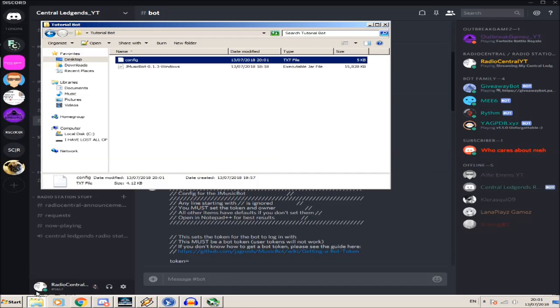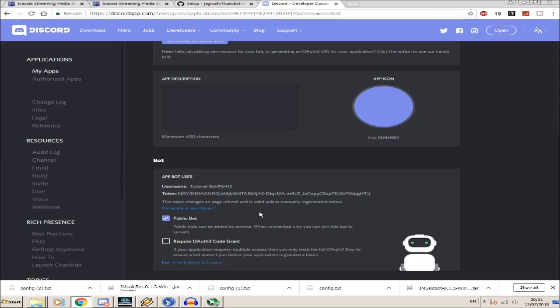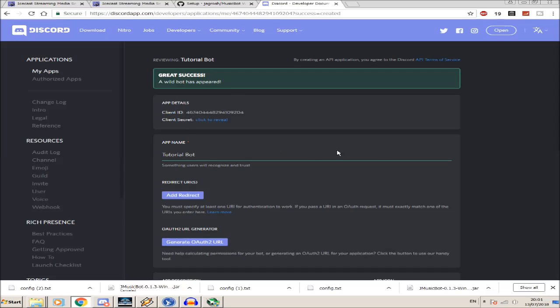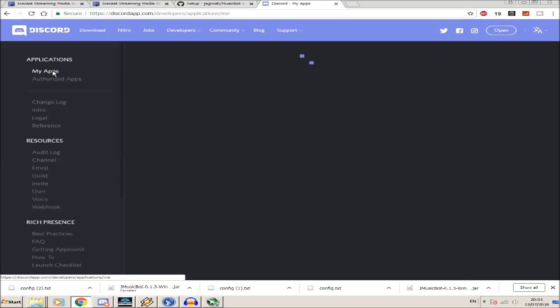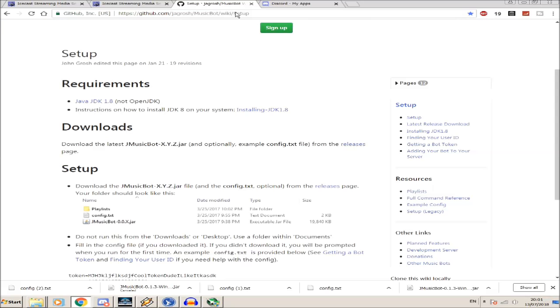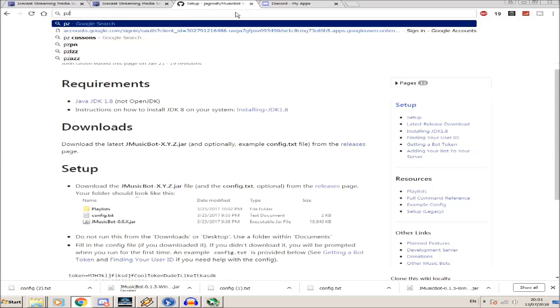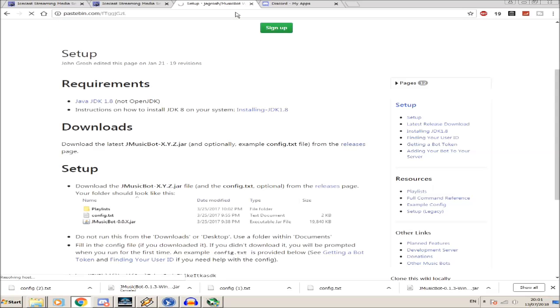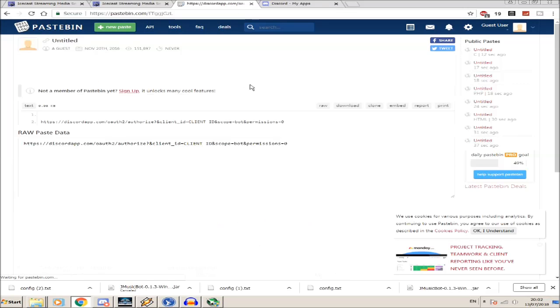What you need to do is get a link. I can't remember. Oh yeah, you have to go to pastebin.com, which is going to be linked in the description of this page, which would actually show you the link which you need.